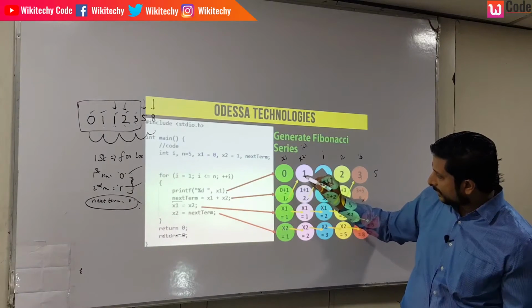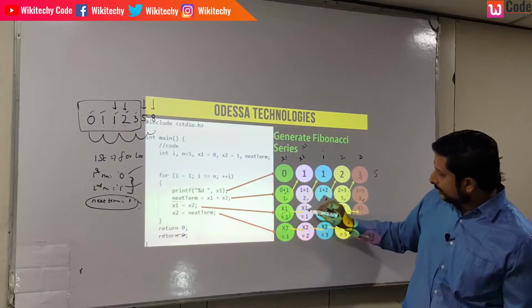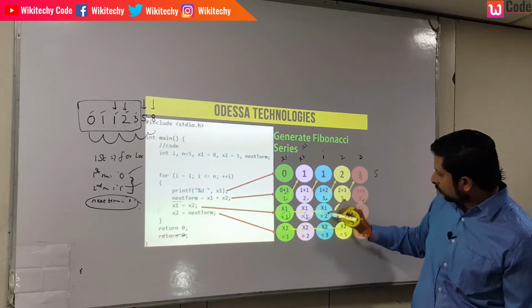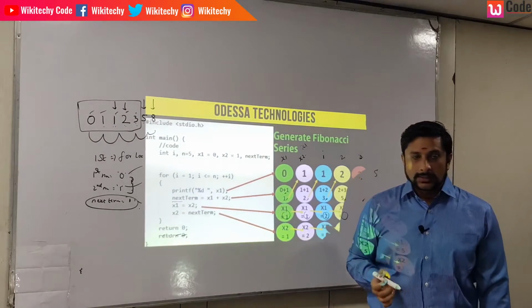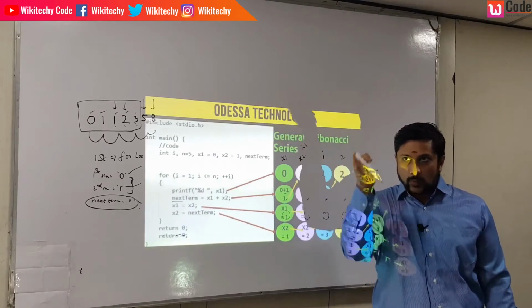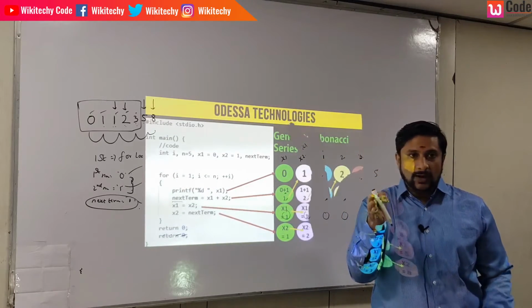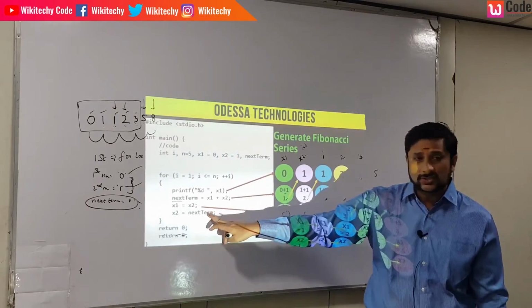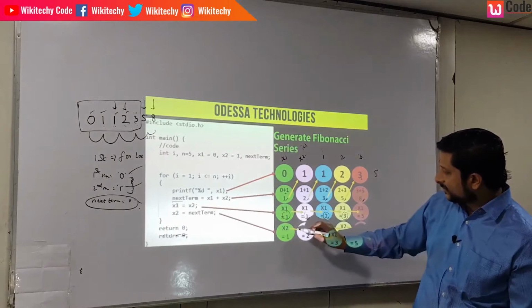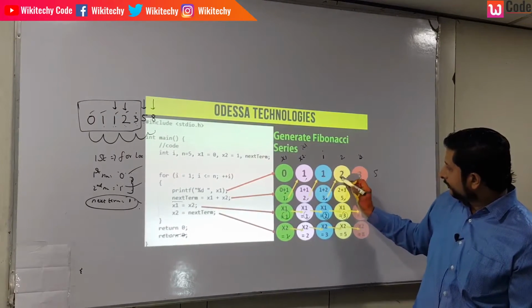You're able to see it here. This 1 value is here. This 1 value is here. This 2 value is here, 3 value here. It will go on. So the x2 value, the previous number, the current value: the previous value should be assigned the current value. The current value should be the next term, the next one. You're able to see it here. This is 1.